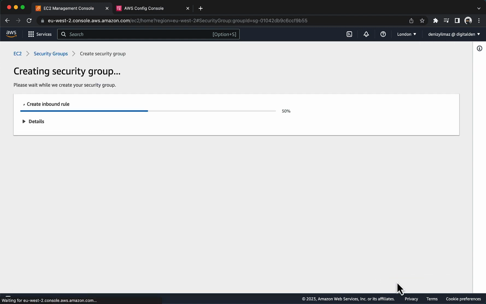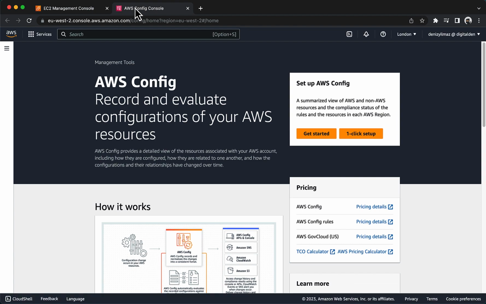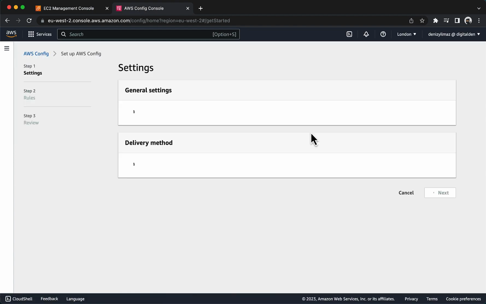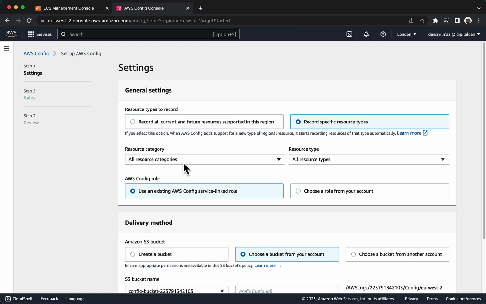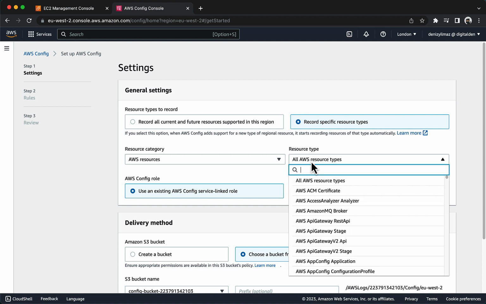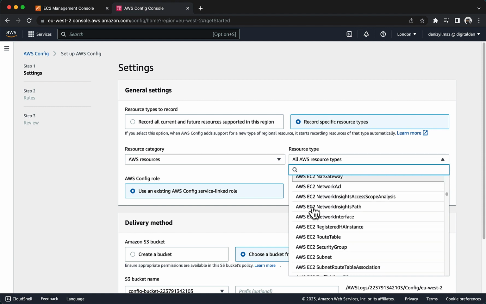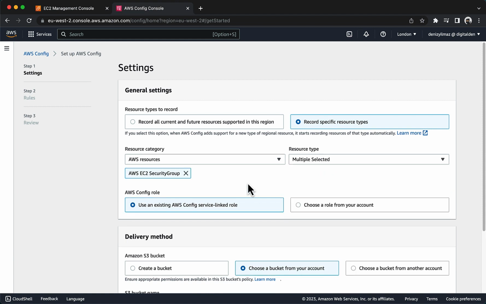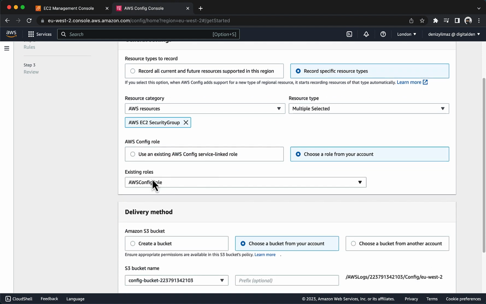Next, set up AWS Config. Navigate to the AWS Config dashboard. Choose Get Started, and configure the following settings. For resource types to record, choose Record-Specific Resource Types. For resource category, choose AWS Resources. For resource type, choose AWS EC2 Security Group. For AWS Config role, choose a role from your account. For existing roles, choose AWS Config role.